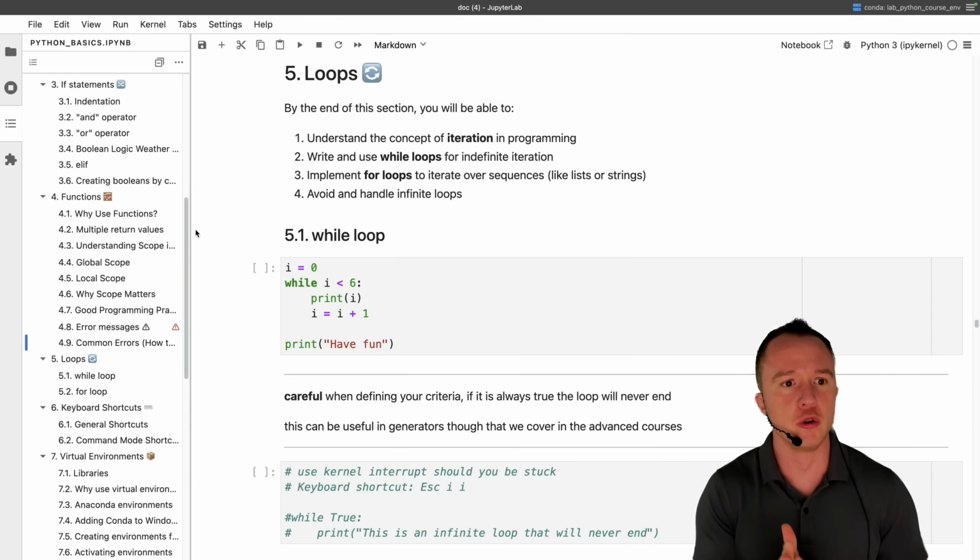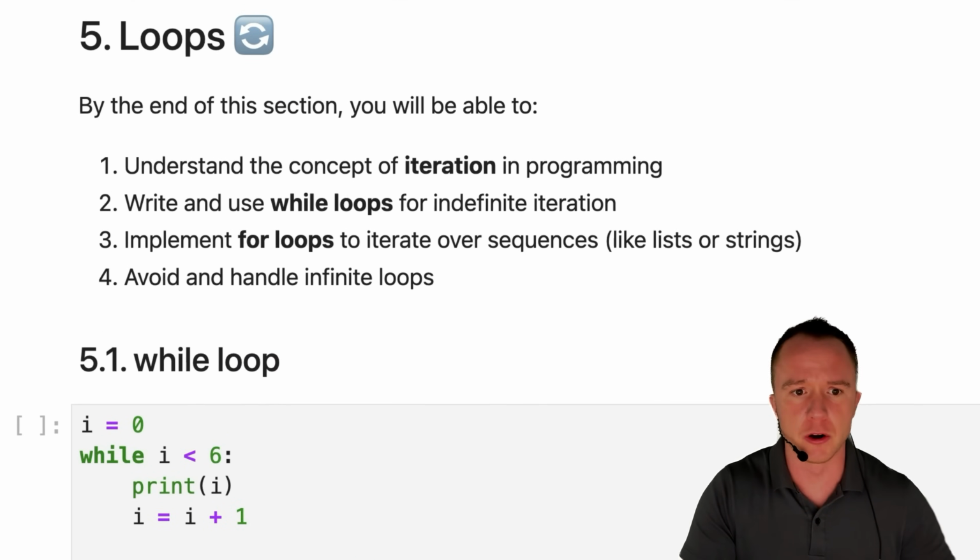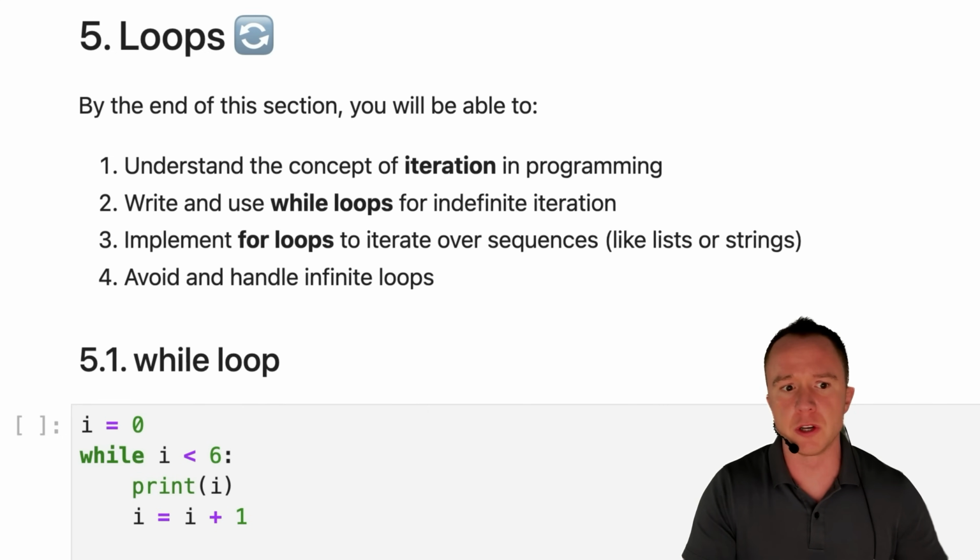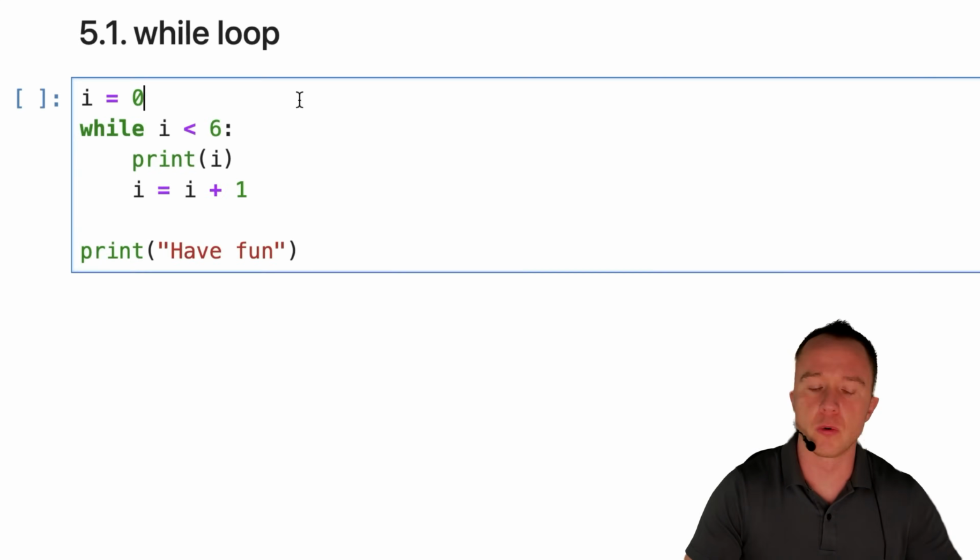Chapter 5. Loops. By the end of this section, you'll be able to understand the concept of iteration in programming, write and use while loops, implement for loops to iterate over sequences, and to avoid and handle infinite loops. Let's start with while loops.